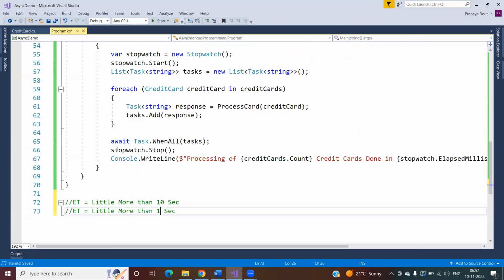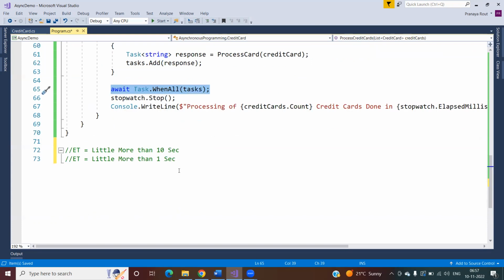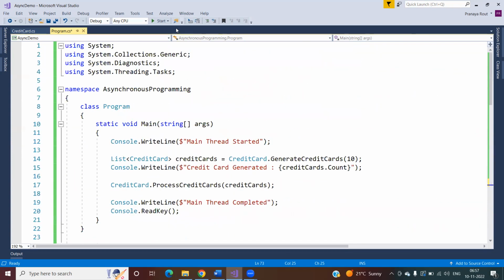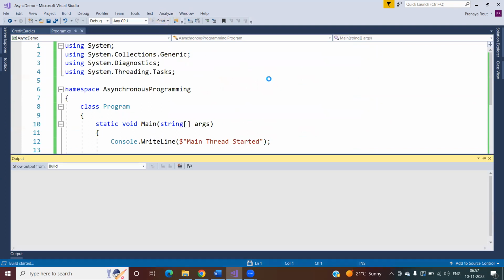So basically, if in this case I'm getting the output in a little more than 1 second, it means multiple tasks are executing concurrently. If I'm getting more than 10 seconds, it means the execution is happening sequentially. Now let's run the application and see the output.